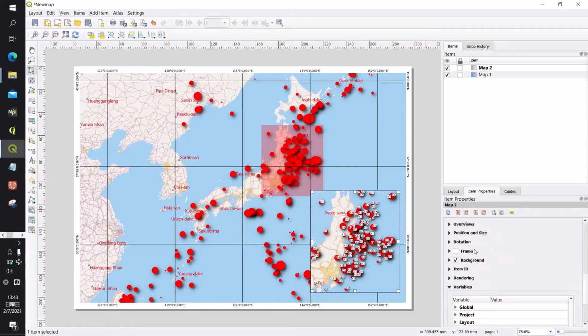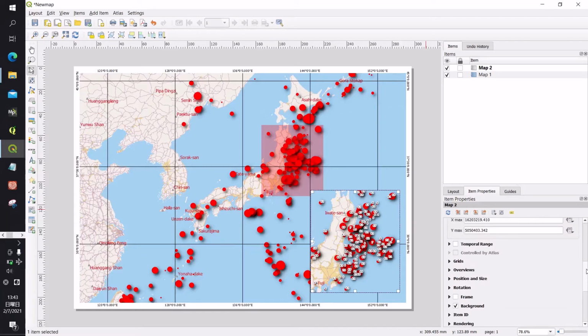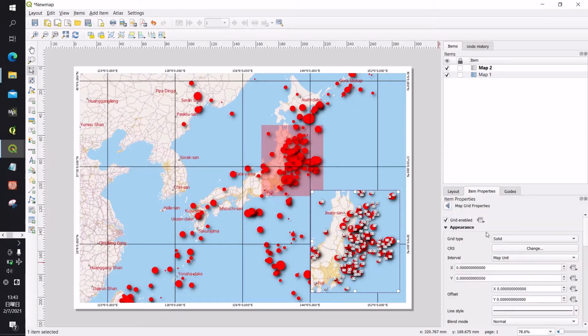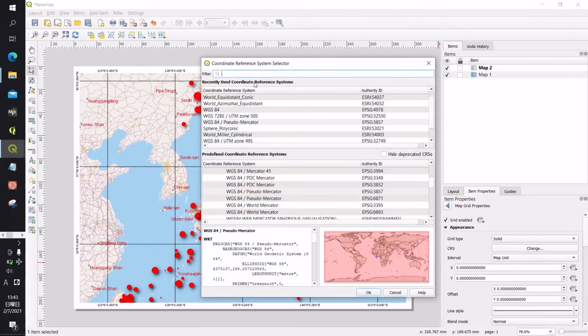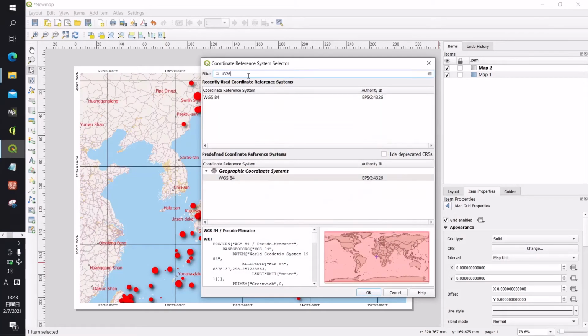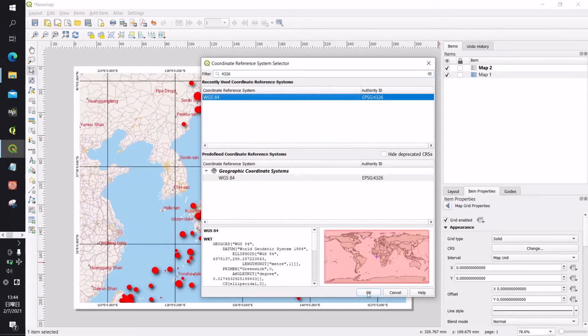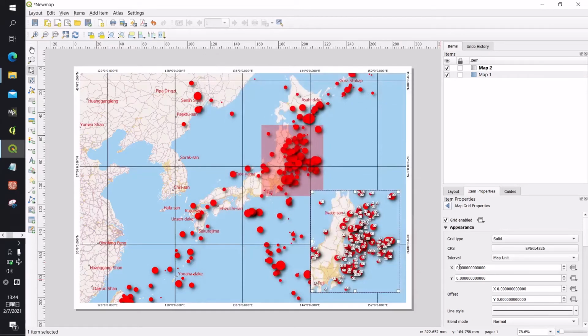Scroll down, look for grids, add new grids, click grid 1 and click modify grid. Change the CRS to 4326, select it and click OK. In the X interval we put maybe 4, and on the Y interval we put 3.5. Okay, like this.